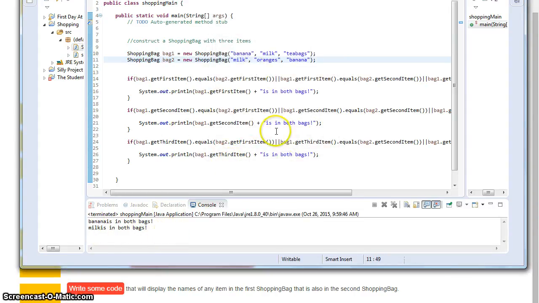So that code there compares the first item in bag 1 with everything in bag 2, and then it compares the second item in bag 1 with everything in bag 2, and then it compares the third item in bag 1 with everything in bag 2. And that is a solution to the problem.